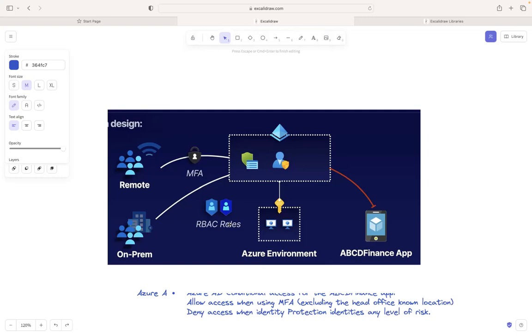But to take this to the next level, to actually ensure that we only provide access when it is needed, we must use the access of least privilege.